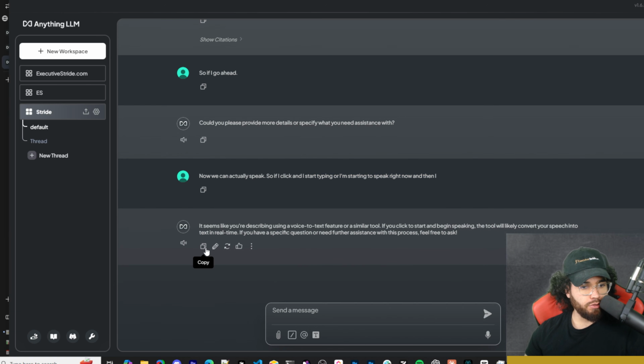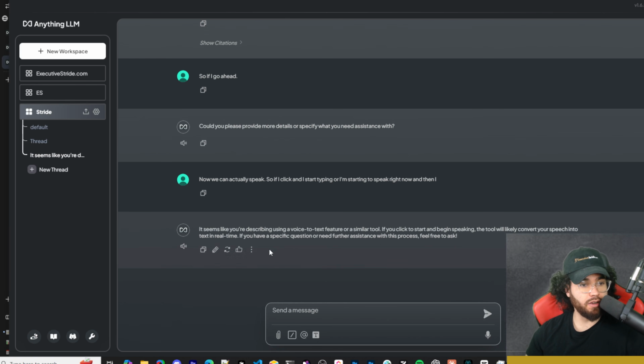Now, a few things too, you can copy the response. It seems like you can use TTS right here. You can edit the response right here. You can generate a new response. You could rate that as a good response, and you can also fork the response. So if I click on fork, it's actually going to make a fork of this thread from that specific response. So you actually have 2 similar conversations with the same context, all the same information, and that's useful as well.